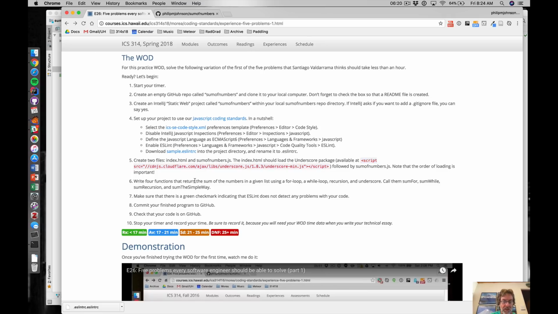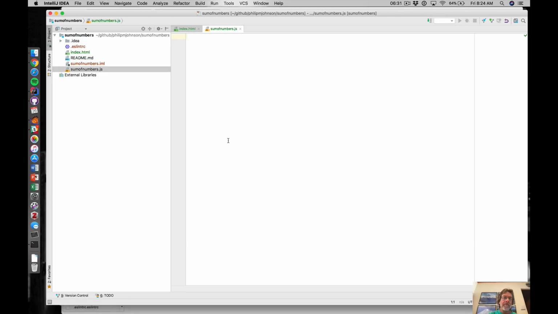Okay, write four functions that return the sum of the numbers in a given list, using a for loop, a while loop, recursion, and underscore. Call them sum for, sum while. So we'll start with sum for. We're going to use a for loop to sum up the list of numbers.